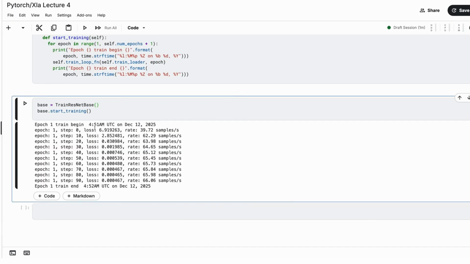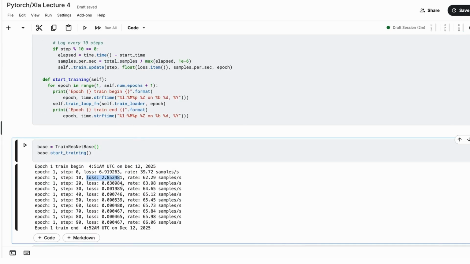Now, the training has completed within a minute. We can see here, it prints 10 times. And this is the training speed. We have about 65 samples per second. And we can see the loss decrease.